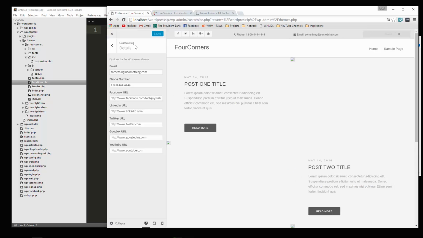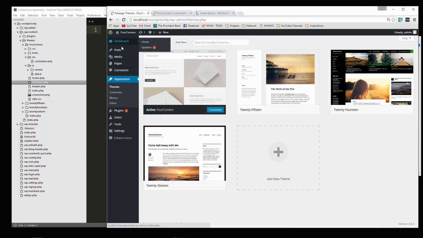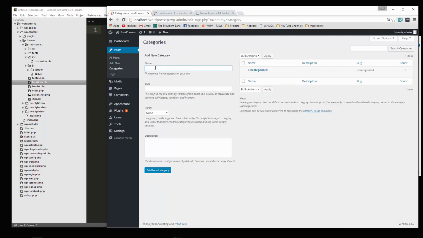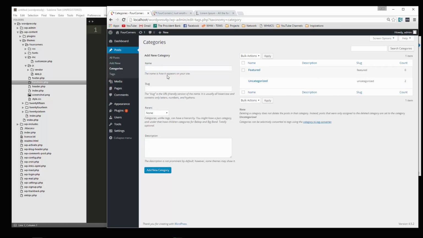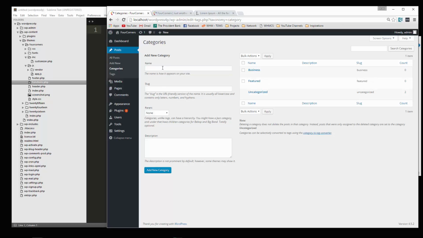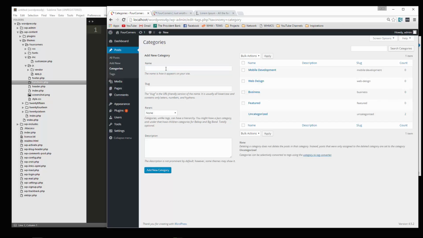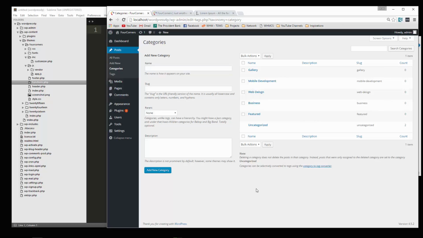Okay, so first thing I want to do is go back into the back end and let's first create some categories. We're going to have one called featured. Alright, and then let's say business, web design, let's say mobile development, and we also want a category called gallery. Alright, and we're going to get to that later.